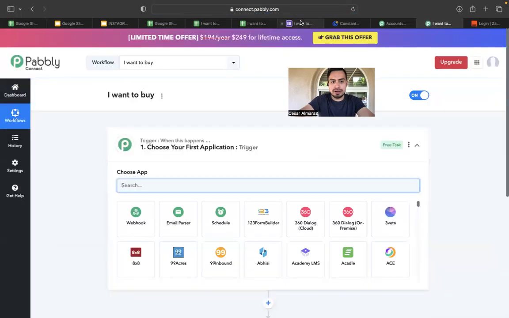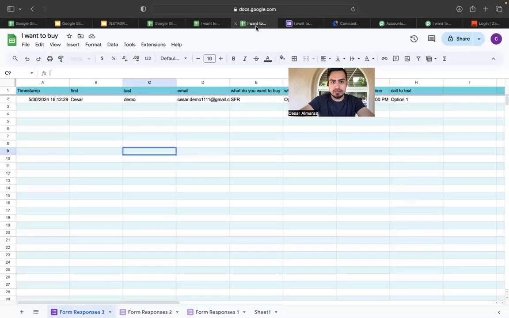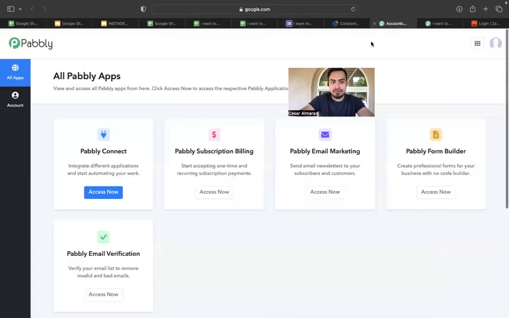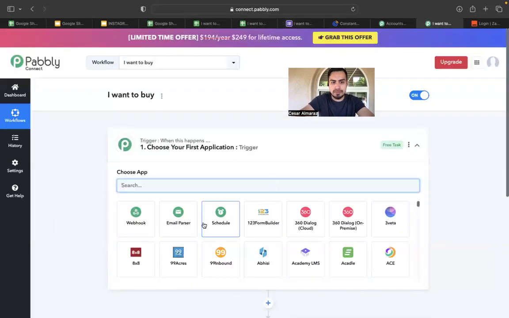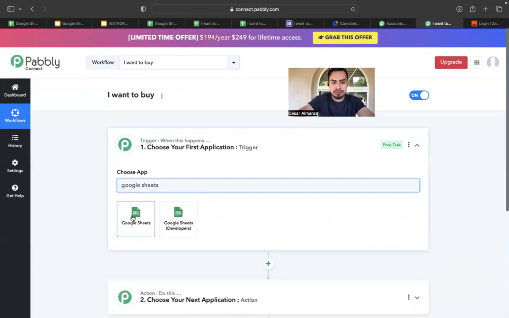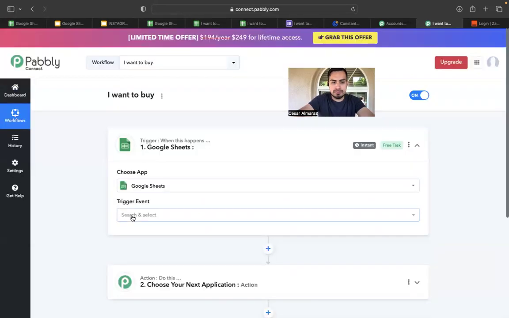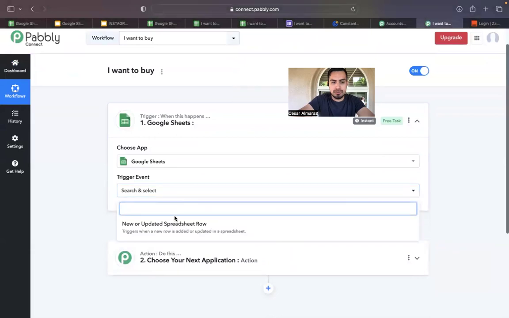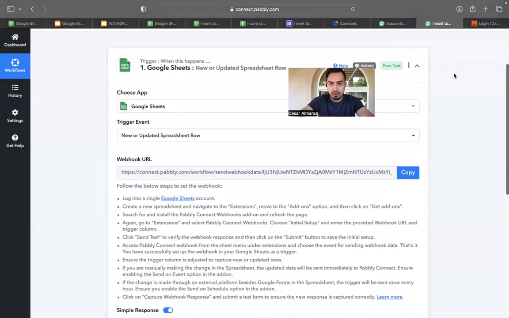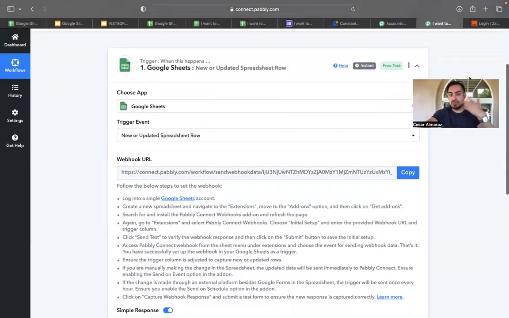Mind you, we're going to name it the same as our Google Sheet, I want to buy. Notice it's the same. The name of my intake form is I want to buy. Right? Let's do that. We're going to go to Google Sheets. And our trigger is going to be when data is uploaded into a new row, right? When basically a new lead comes in, right?